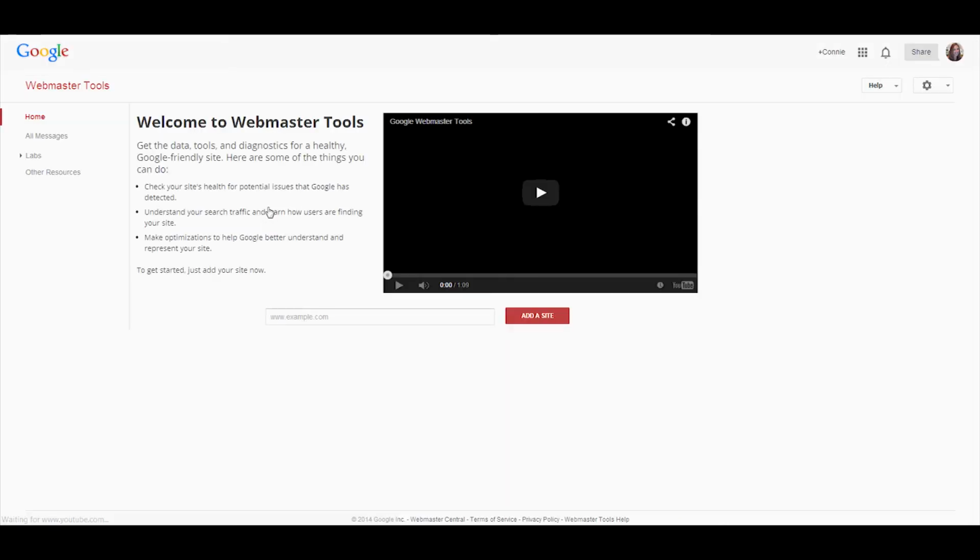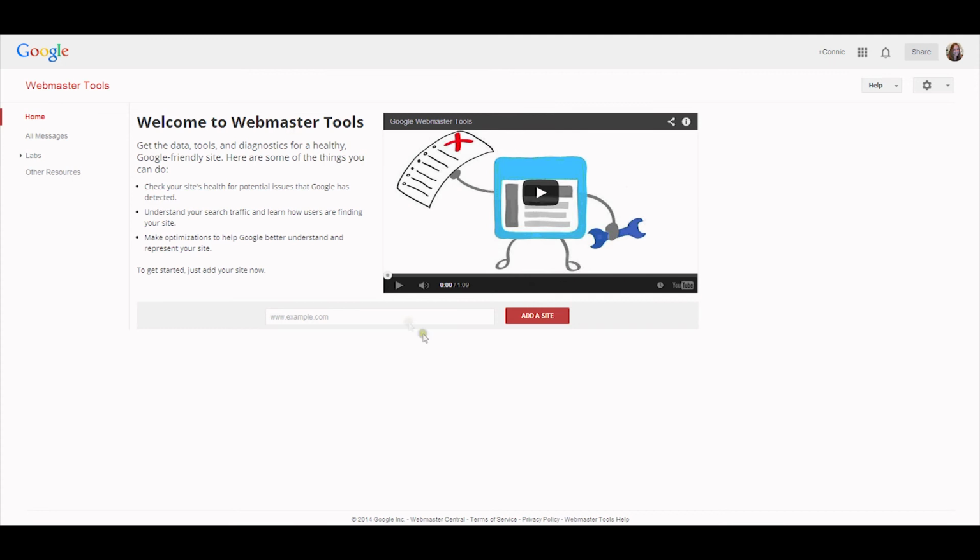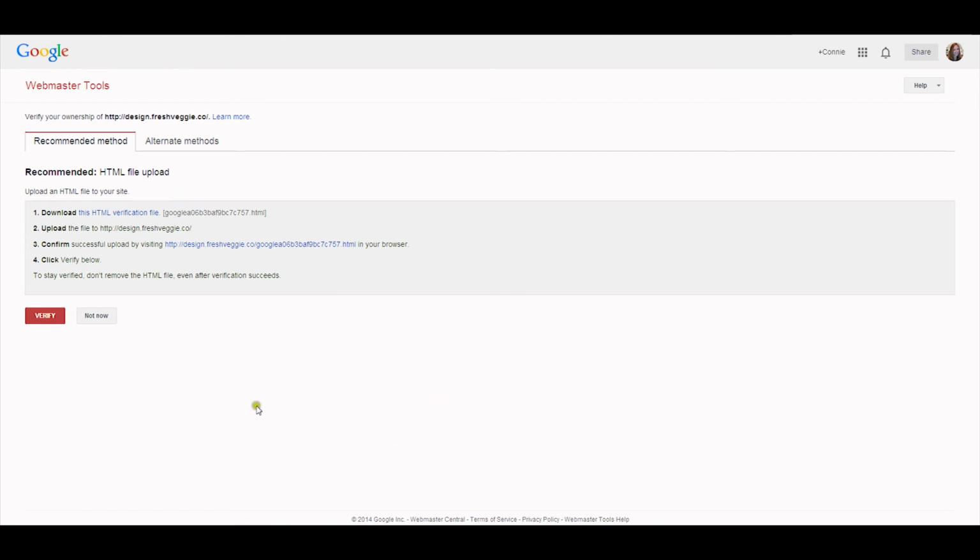So you click on that, and it's going to ask you to add a site. You can put in your website information right here. I'm going to use a different site for this example. And you click Add a Site, and it's going to ask you to verify. So the first thing you do to verify is to download the HTML verification file. You click on that link, and you'll see that it's downloading to your computer, most likely to your Downloads folder.